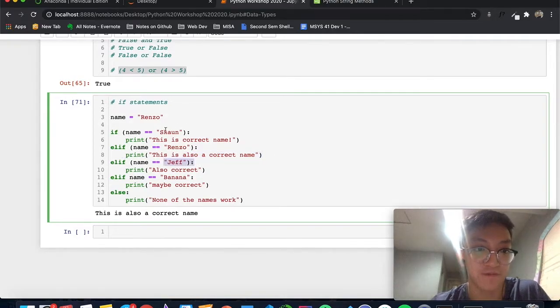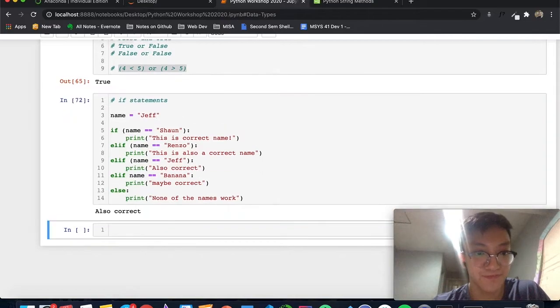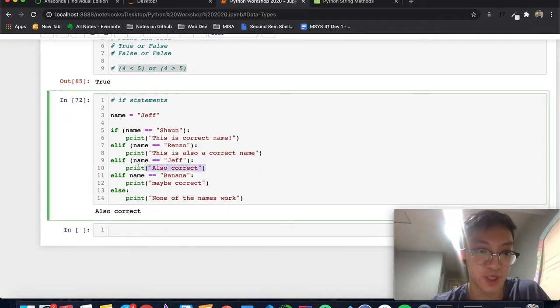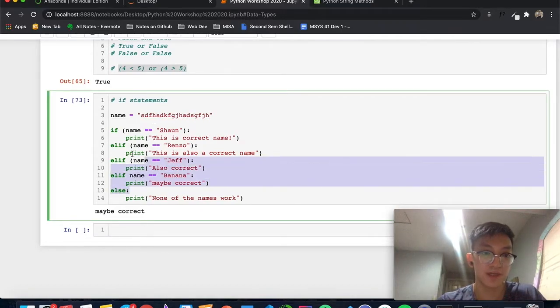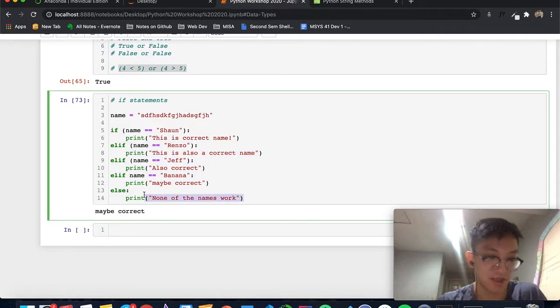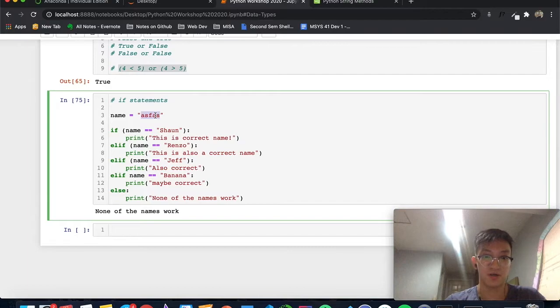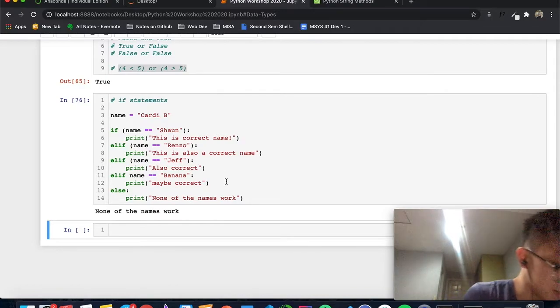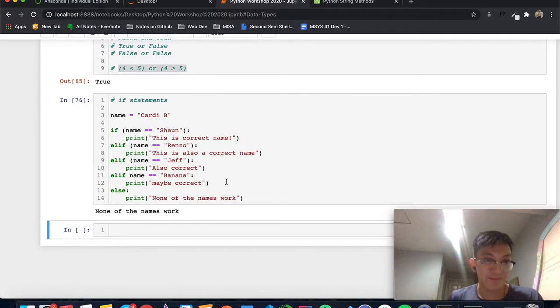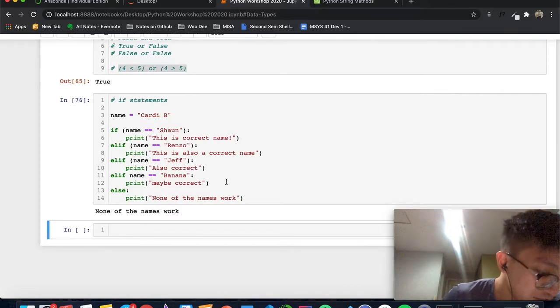But for example, we put Jeff. Also correct, because it says here, if the name is Jeff, print also correct. Now, if you put something like banana, maybe correct. But if you put something else here, and none of these conditions are true, this is false, this is false, this is false, then it will print the else statement no matter what. None of the names work. Let's put Cardi B. None of the names work. So yeah, that's basically how if statements work. Now you know how to do if statements.